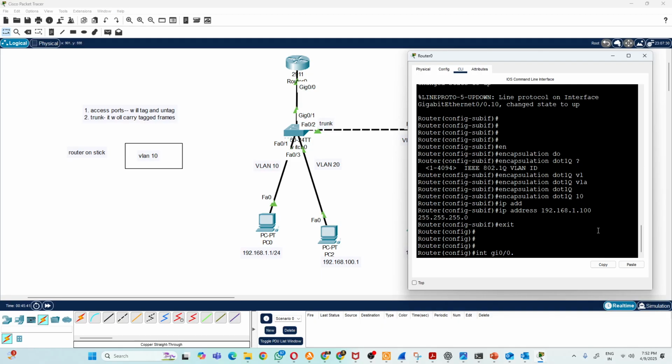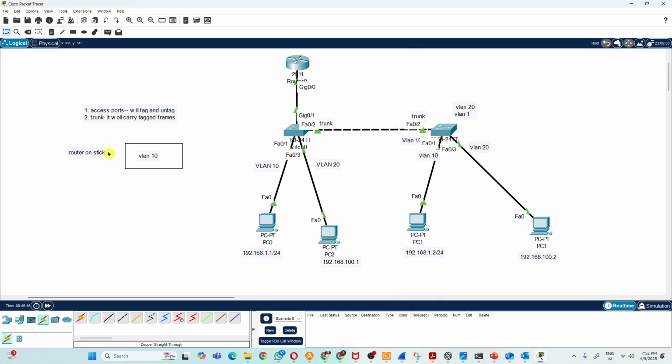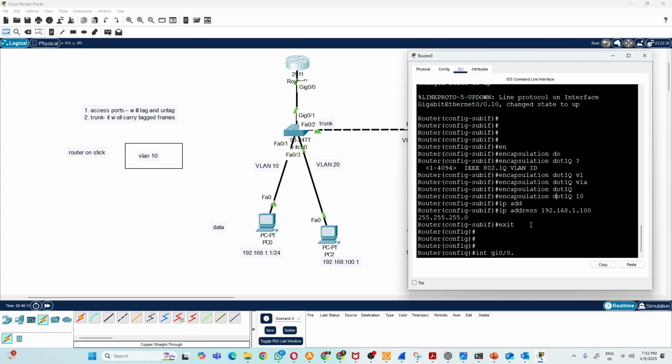So if we go to gig 0.20 for VLAN 20, we need to configure encapsulation dot1q 20. So how will the data communicate now? If you give it like this, the data will go to this interface and from here it will go. It enables the communication through a router, because to enable communication from one VLAN to another VLAN, what do you need? You need a router. So only one VLAN we configured.